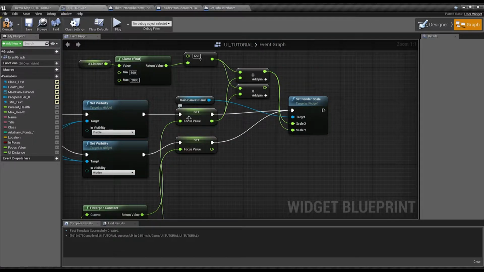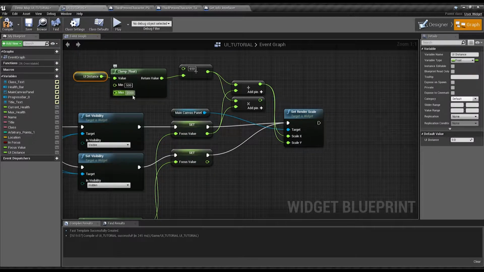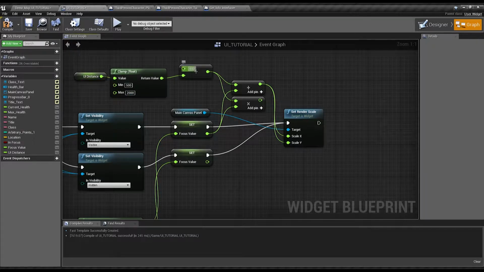So we take this value, the focus value, and then we will add it to the UI distance. We clamp it to 500 to 2000 because I don't want the UI getting too big if you get too close. There's a certain point where I'll just keep it from getting bigger, and if you get really far away, it won't keep getting smaller to the point that you can't even see it. You might not want to do this, you might want to let it keep getting smaller, but in my case, I clamped it to a certain distance range for how it'll scale. Then 650 divided by that output. You'll want to mess around with these numbers to get your desired results.